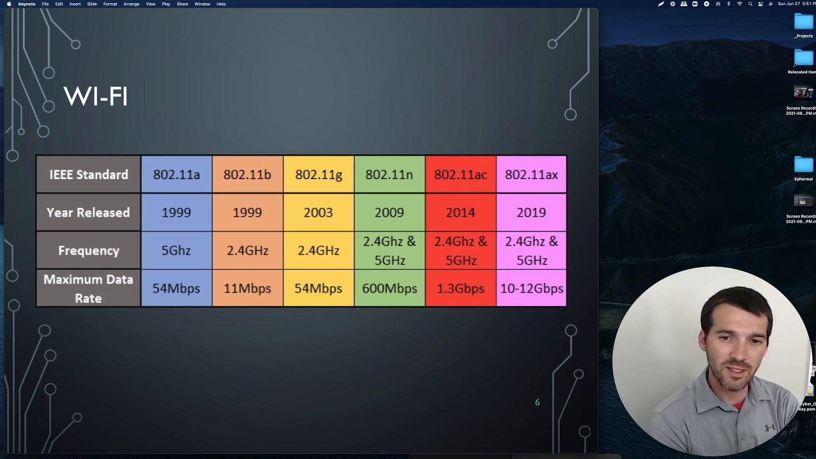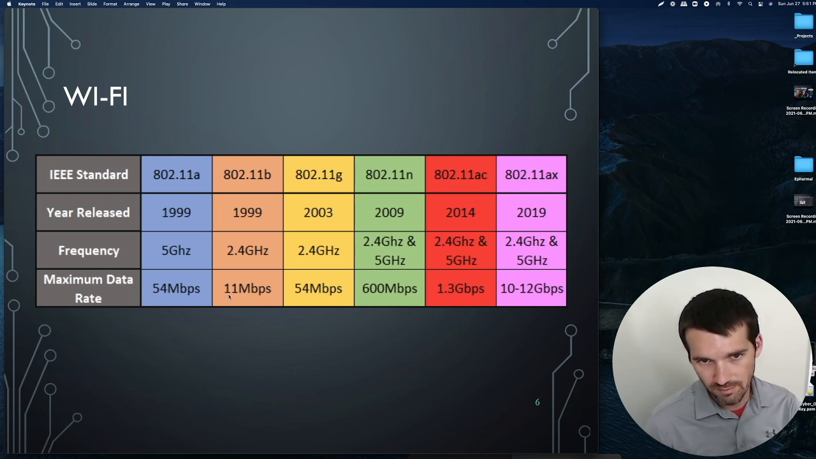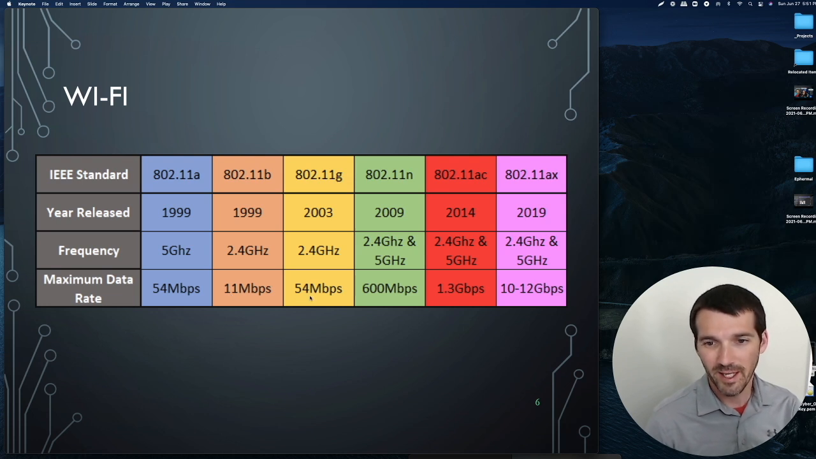What I want you to really take out of this particular slide is just the idea that as time has passed, the speed has increased significantly, right? So don't worry about the frequency. 5 gigahertz is faster, right? But you could see it was 54, then went down to 11. That's not good. Back up to 54 at the 2.4, then 600, then 1.3, now 10, 12 gig.